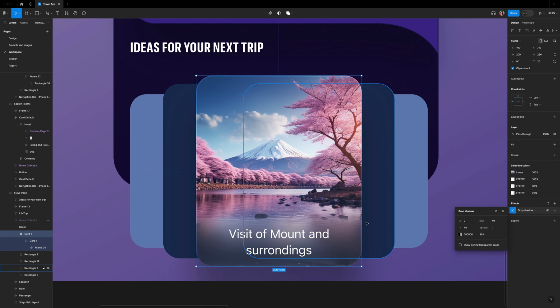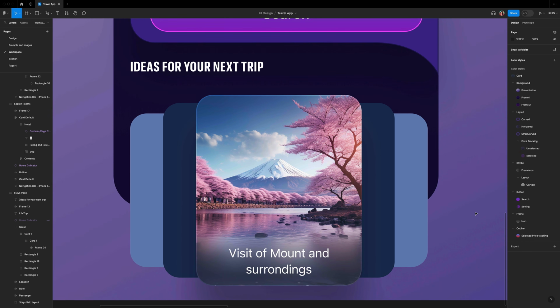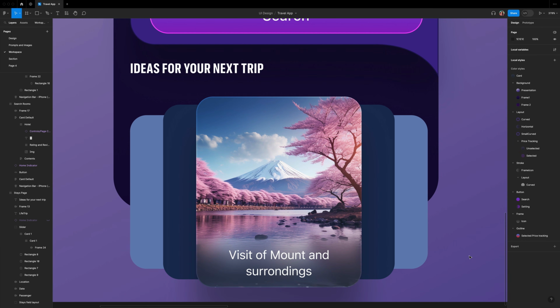I'll now assign you the task of repeating the same process with the other cards. Feel free to rewind the video to review the steps as needed. Next, we'll proceed to work on the tab bar and buttons.